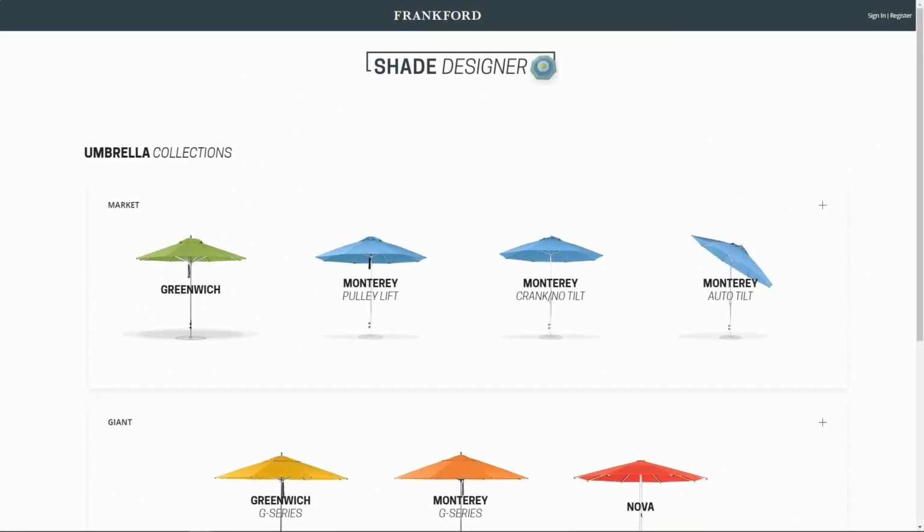Hello, and welcome to Frankfurt Umbrella's Shade Designer demo video. In this video, we will review the features available in this application and how to configure an umbrella.